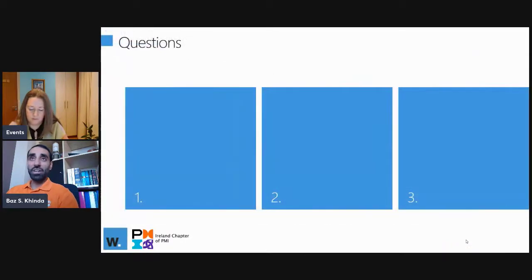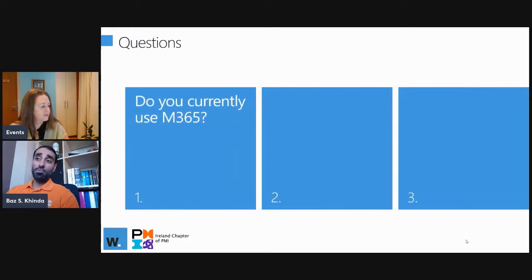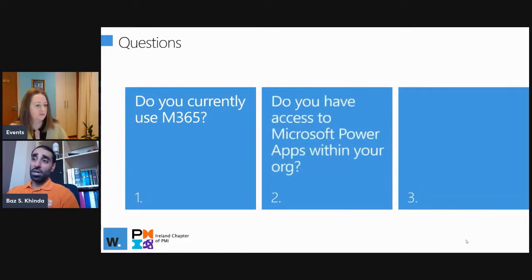So Katrina, I think that does bring us to the mentee poll and the set of questions that we have. So I really want to know, do you currently use Microsoft 365 or Office 365? Again, it's the same thing, it's just terminology. And do you have access to Microsoft Power Apps within your organization? Microsoft Power Apps is the app building solution from Microsoft. Is that something that you've already got access to?